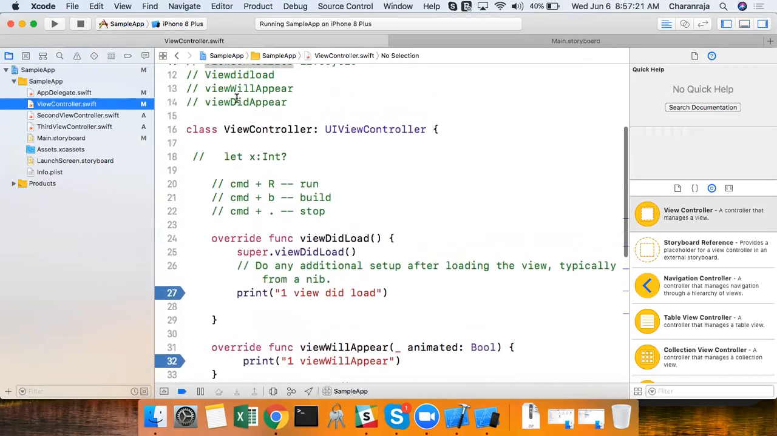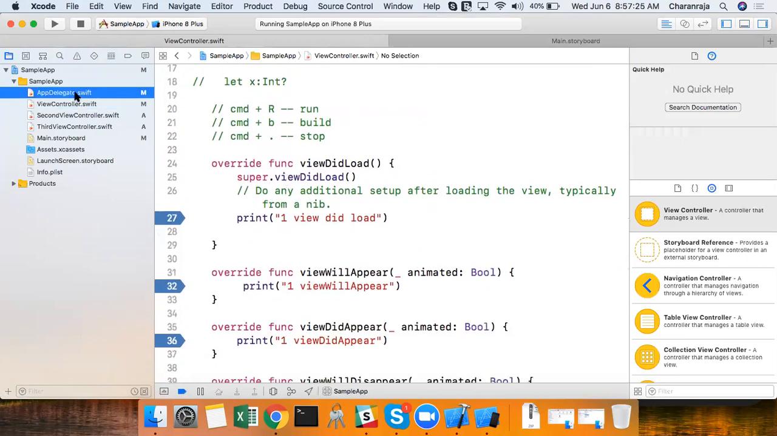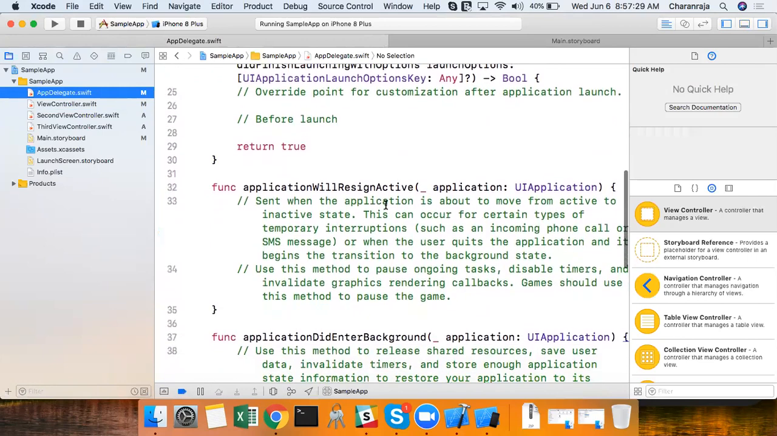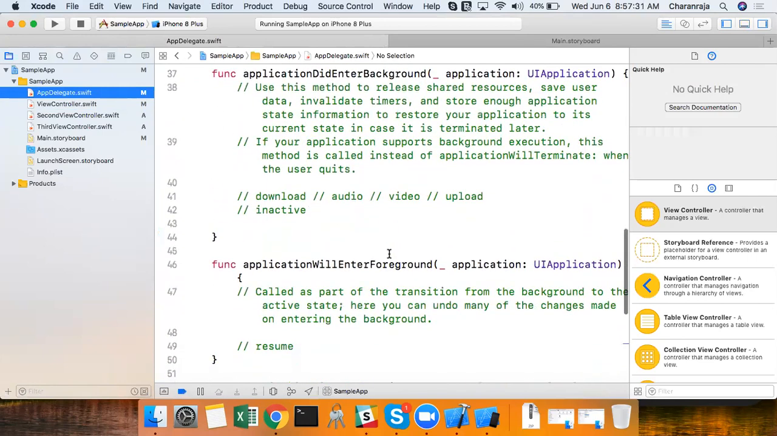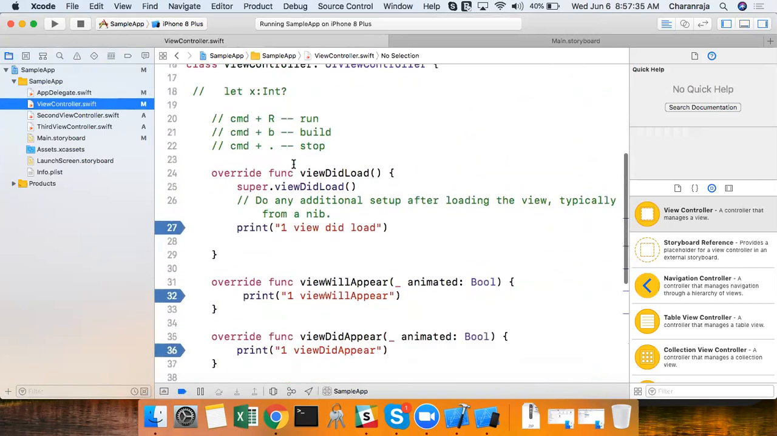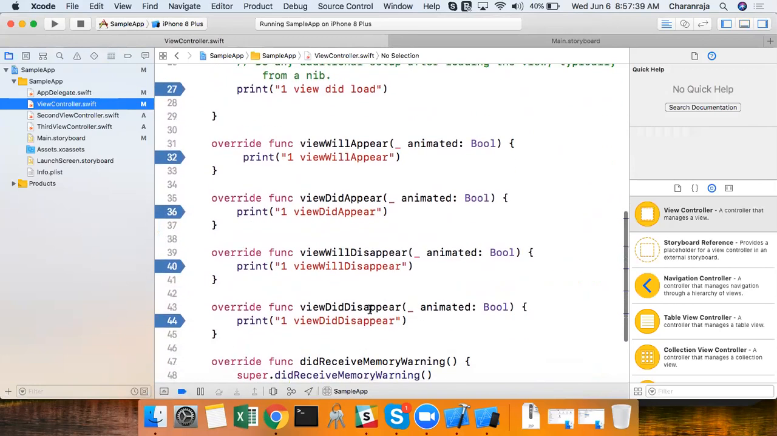So what is the lifecycle we are having? That's how we differentiate, but we should remember all the methods. In the app delegate, we have 6 methods: launch with options, resign active, background, foreground, become active, and terminate. And in a view controller, 5 methods: did load, will appear, did appear, will disappear, did disappear. These are the things. Now I'll do one more thing.